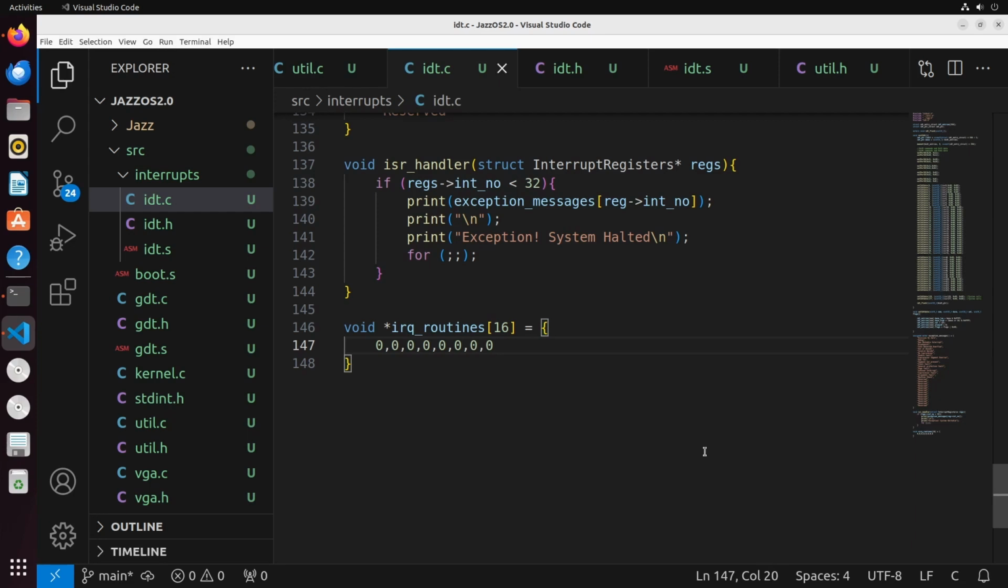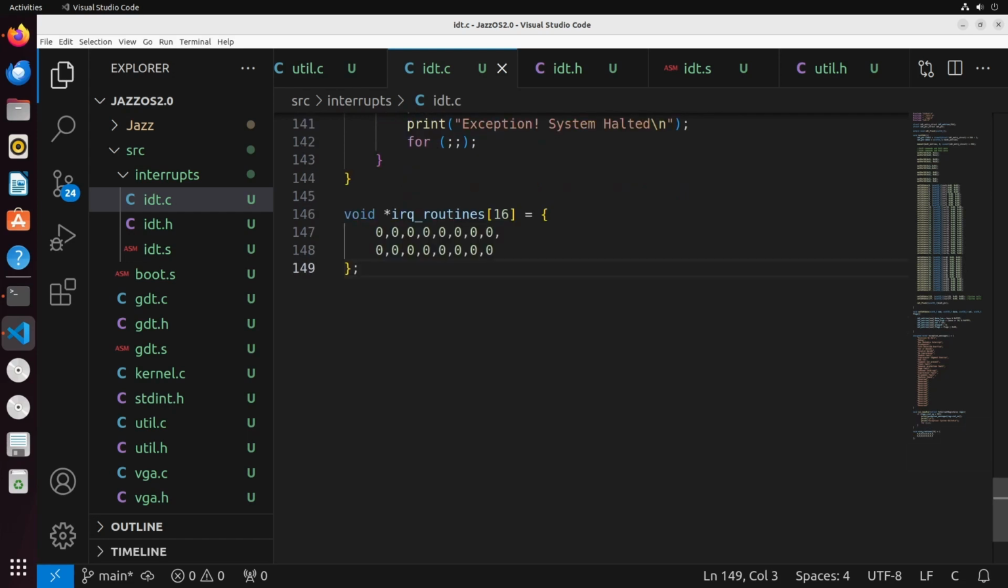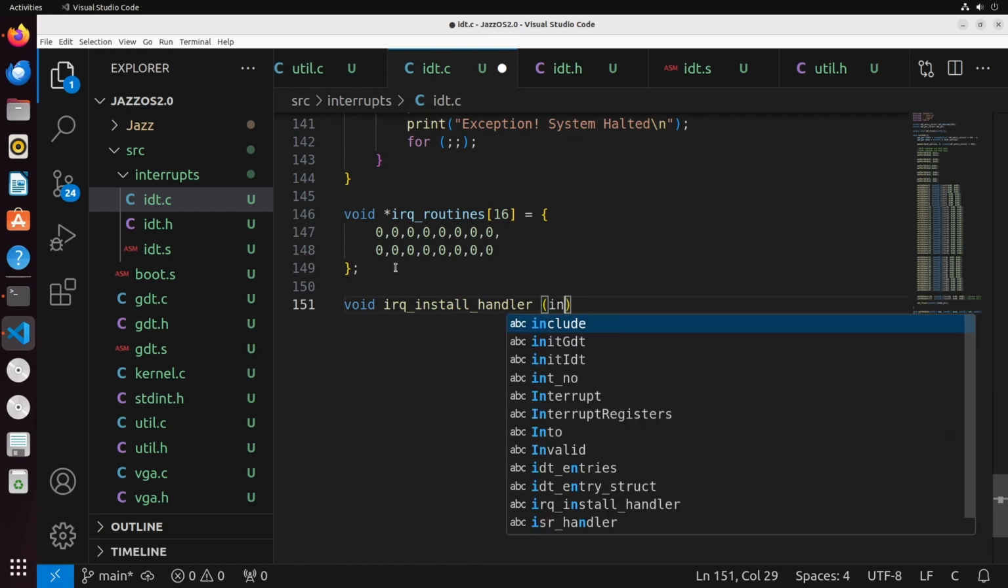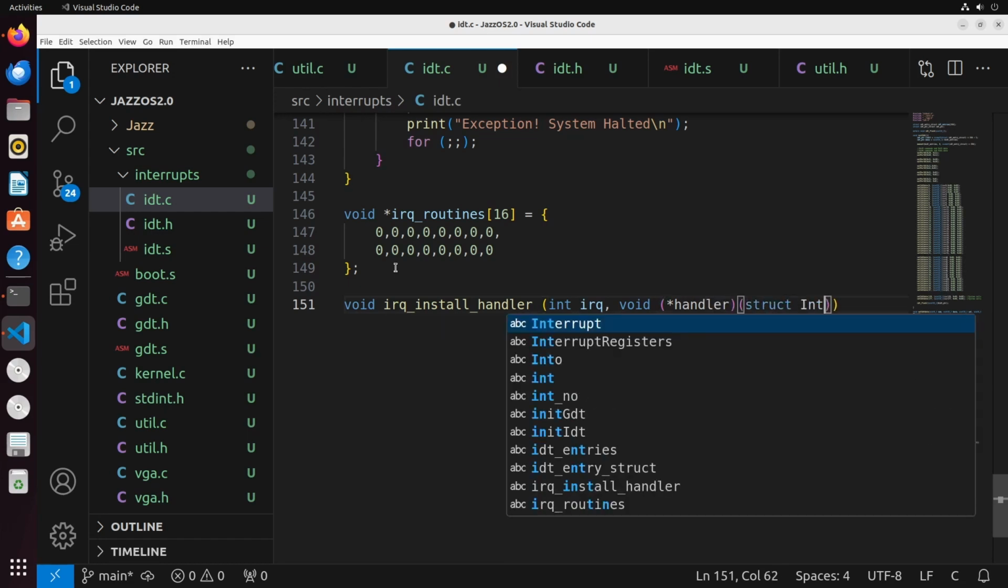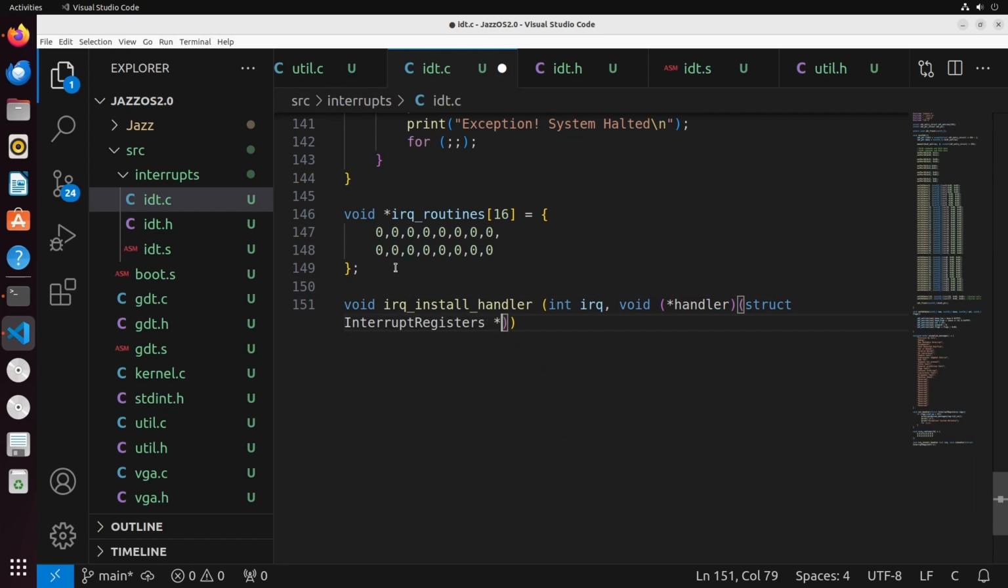And I like to divide this up basically so that there's 8 on each row. So 4, 8, and then down here, 1, 2, 3, 4, 1, 2, 3, 4, just like that. So this gives us the 16 routines that are associated with our interrupt requests. And basically the way that this is going to work is we're going to have two functions here. One is going to be called install handler. And what this is going to do is it's going to take in an IRQ, and it's going to take in a handler function that uses the interrupt registers as an argument.